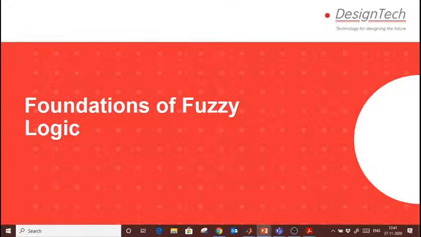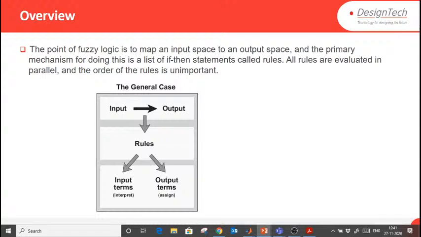Now, the foundation of fuzzy logic. So how does it work? The point of fuzzy logic is to map an input space to an output space, and the primary mechanism for doing this is a list of if-then statements called rules. All rules are evaluated in parallel, and the order of the rules is unimportant. So order doesn't matter here.